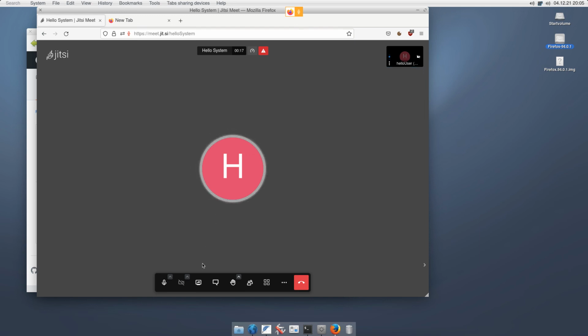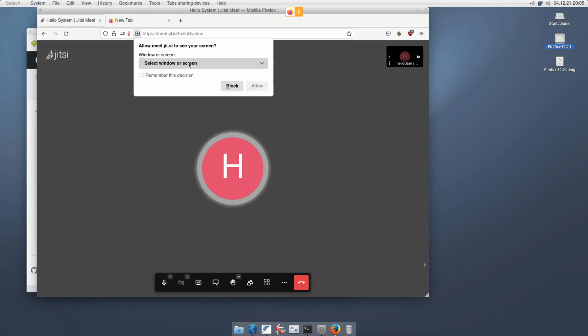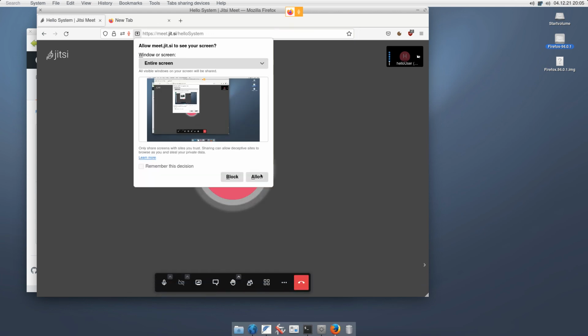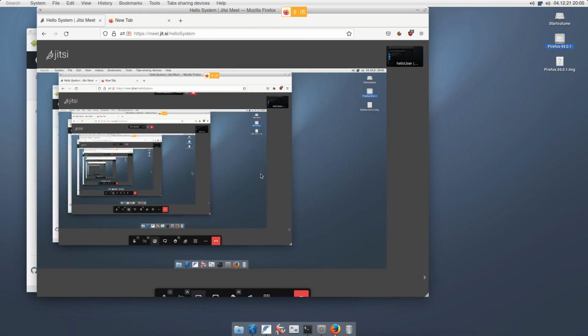And also you can share your screen by clicking on this icon here. It will ask you what you want to share. In my case, I want to share the entire screen. Just allow that. And now I'm sharing my screen, so everything is working properly.